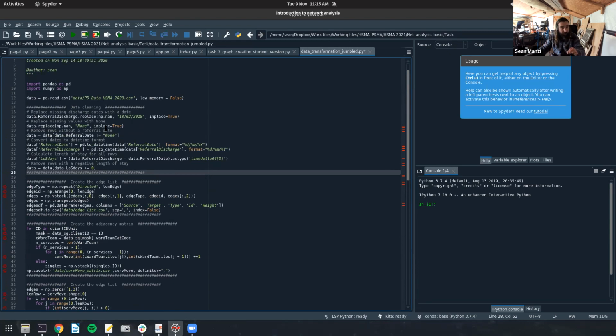But it sounded like everybody got there correctly, that the first thing you need to do is actually clean the data in terms of replacing missing values, removing rows with essential missing data. So where we're referring, removing those without a referral date, because without a referral date, we can't order that particular row of data chronologically.